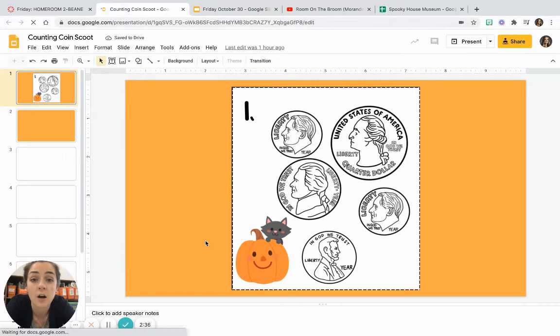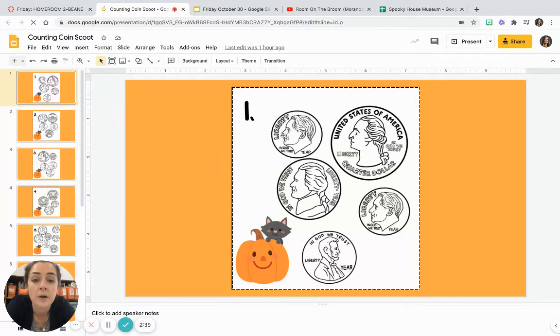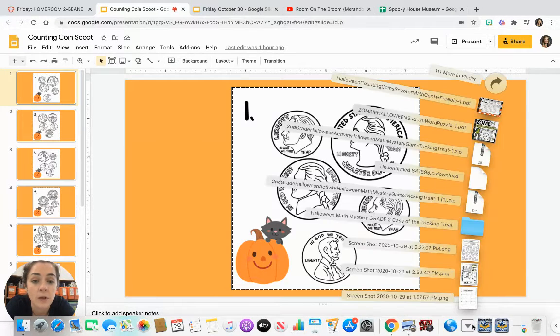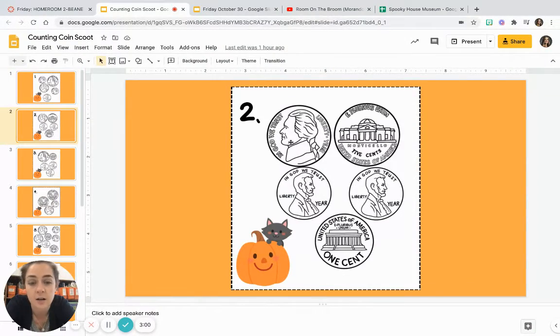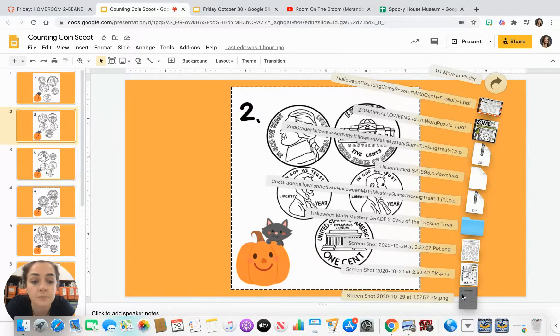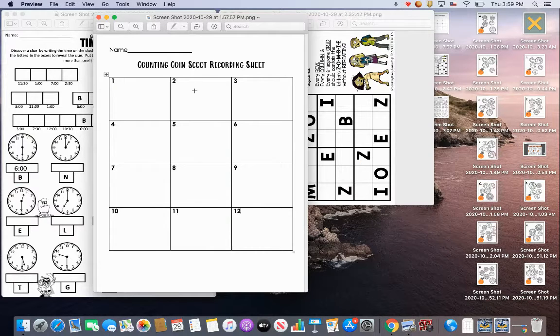Each slide has a card, and you're going to practice counting. So I'll look at my quarters first: 25, 35, 45, 50, 51. And then on my recording sheet, in box 1, I'll write the answer. Okay, then I will go to my second card. I'll add it up: 5, 10, 11, 12, 13. So in box 2 on my recording sheet, right here, I'll write 13 cents.